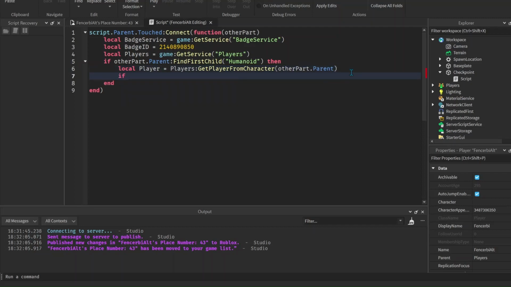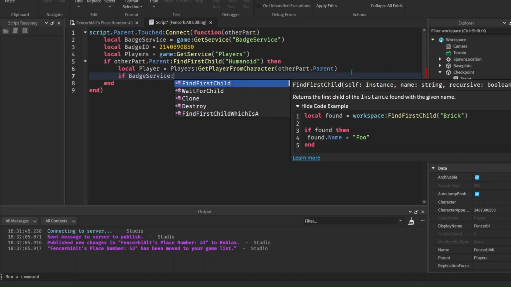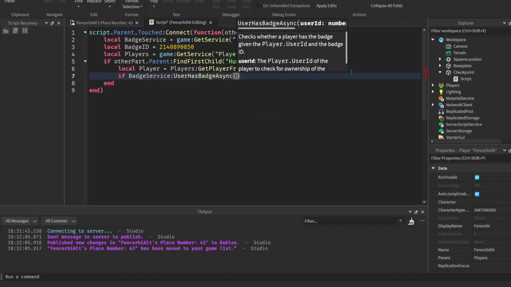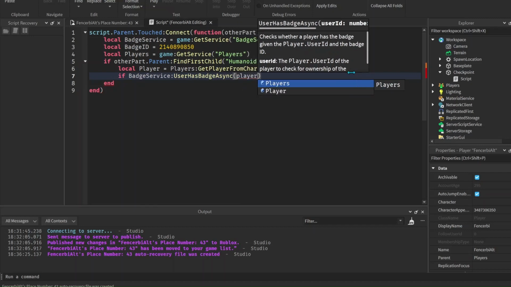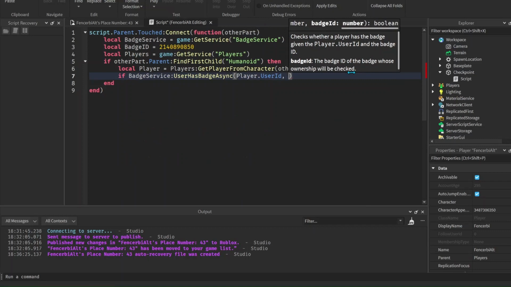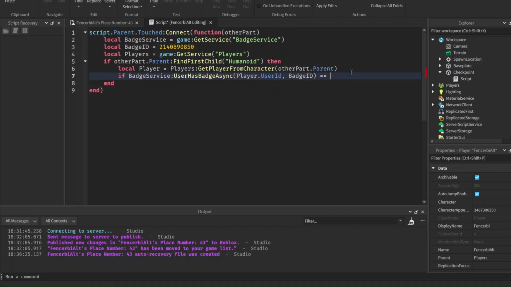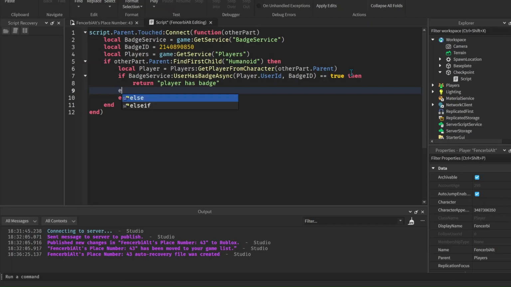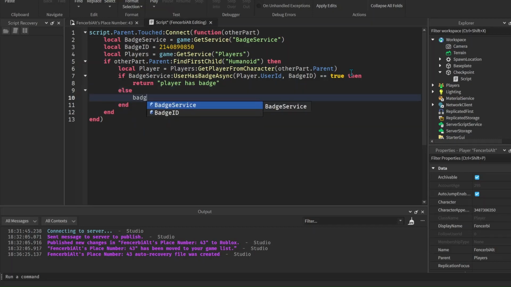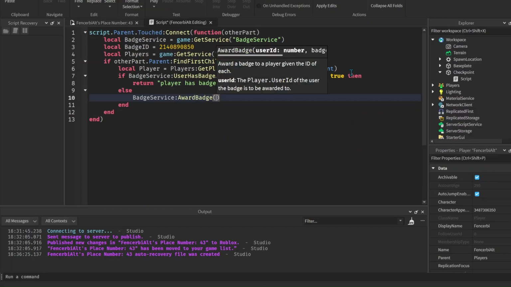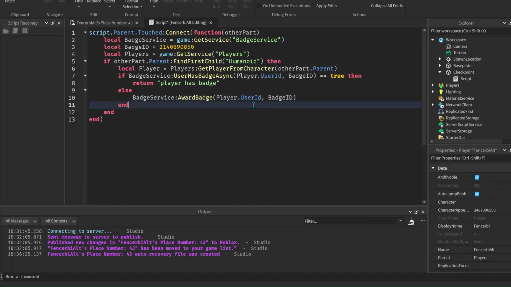Now after that, we're going to do if badgeService:UserHasBadgeAsync(player.UserId, badgeId) == true then return, player has badge, and then we're going to enter again, backspace, else, enter again, and now badgeService:AwardBadge(player.UserId, badgeId). Alright, so we got that now, and now let's test it to see if it works.